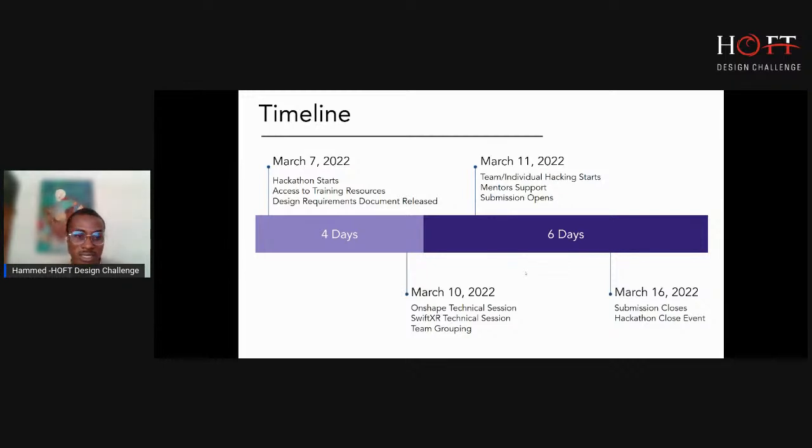And March 16, we close the event, and we have the submission event also, where we have participants coming to talk about what they're doing.